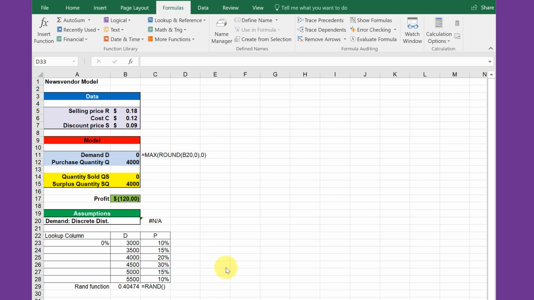The method we need to use to get our random variable requires us to use something called a lookup function. And the lookup function requires that we have our data range like I have it here with the information, the variable of interest, the demand, in a column adjacent to an empty column. And in this empty column, which I've labeled lookup column, we need to have the cumulative probabilities.